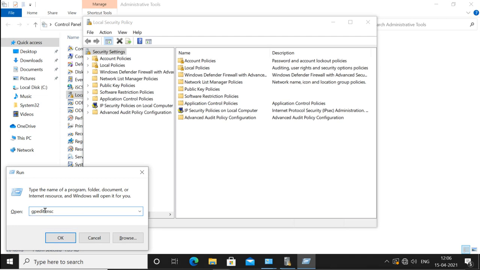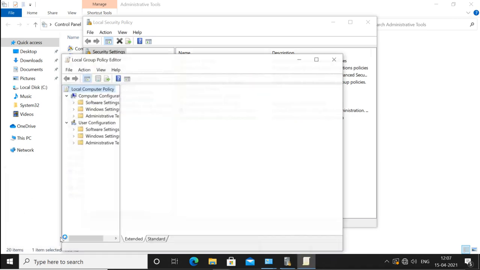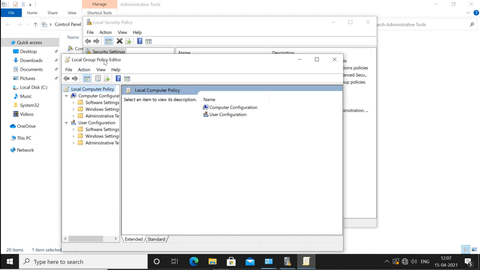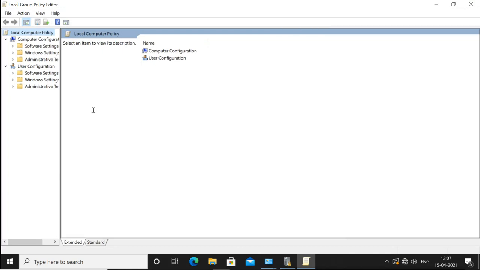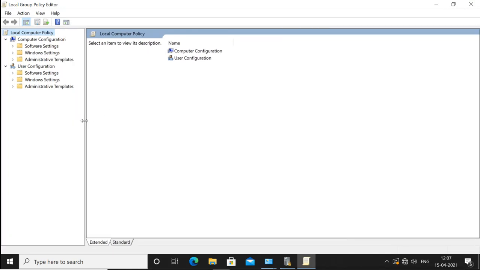This command will open the group policy snap-in. This is the Local Group Policy Editor snap-in. It is not for domain. So if I click OK, this is our Local Group Policy Editor snap-in, and this is the same as you will see in domain. Policies are almost the same, but those policies are not much useful for the local system, except this Local Security Policy.